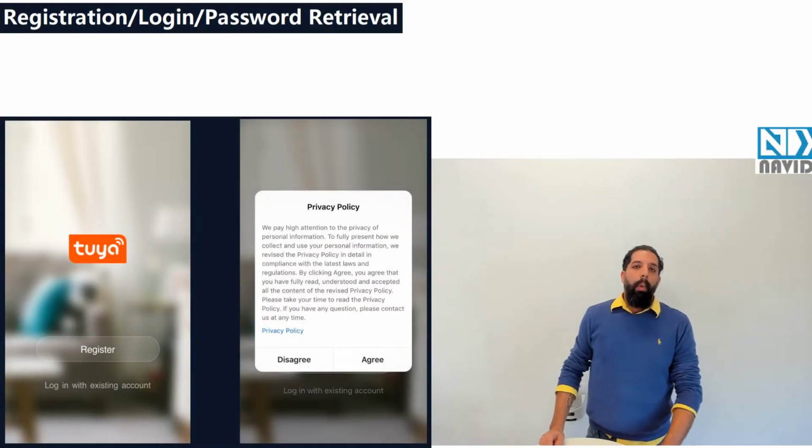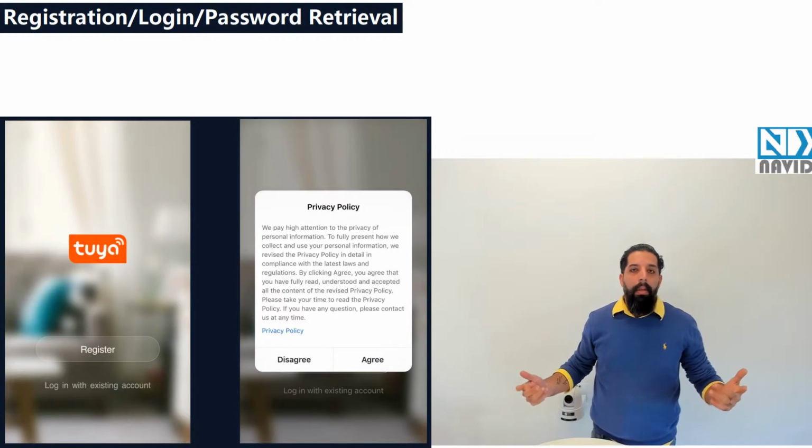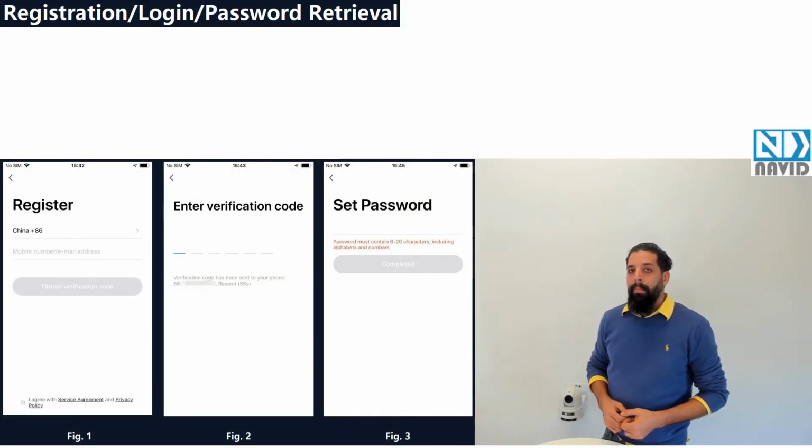Once installed, open the app and create an account. You can sign up using your email address or phone number. You may choose to register or log in by authentication code. Click Agree to proceed to the registration page.